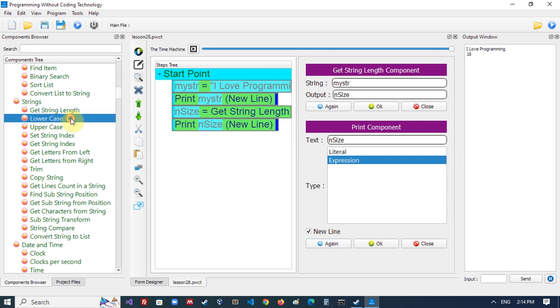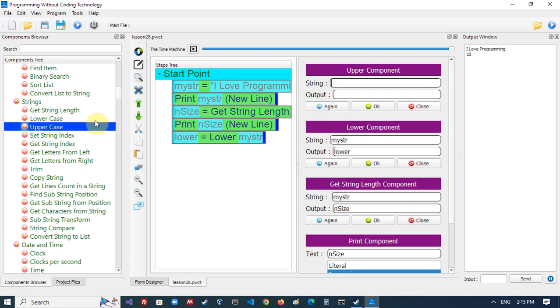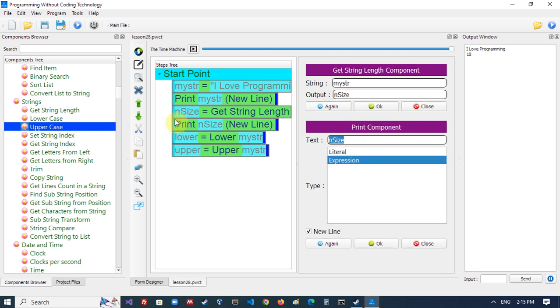Now, let us try the lowercase component using the same variable myStr, and I would like to get the output in a variable called lower, like this. Then I will use the upper component, which converts characters from any case to uppercase. If it is lowercase, it will be upper, and if it is uppercase, it will stay the same. So I will get the output inside a variable called upper. Then if we would like, we can print the lower variable like this, and we get I love programming. Also, we can print the upper variable, and we get I LOVE PROGRAMMING.